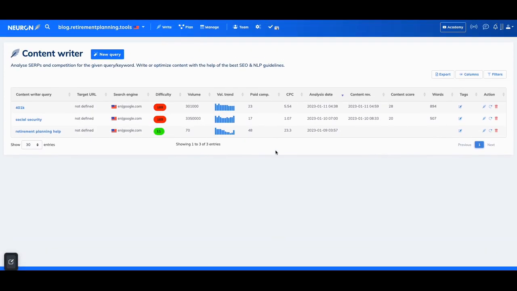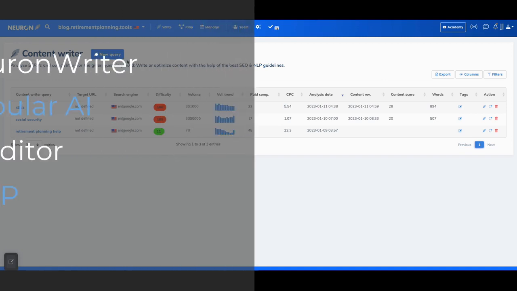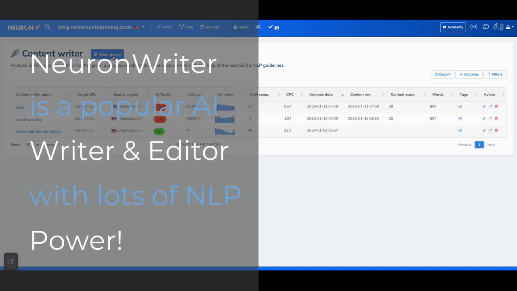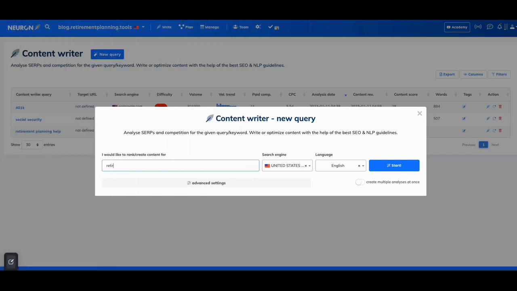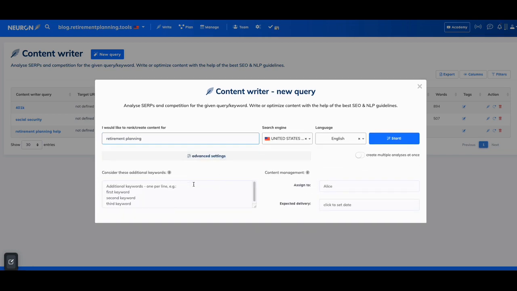Hey, listen, what I want to do is run a real quick test for you to see the power of Contentpace. So I'm looking at Neuron right now. I want to do a new query, and we're going to do it on retirement, actually, retirement planning. All right, United States English. Advanced settings, you can look for additional keywords, but we're just going to stick to retirement planning right now.